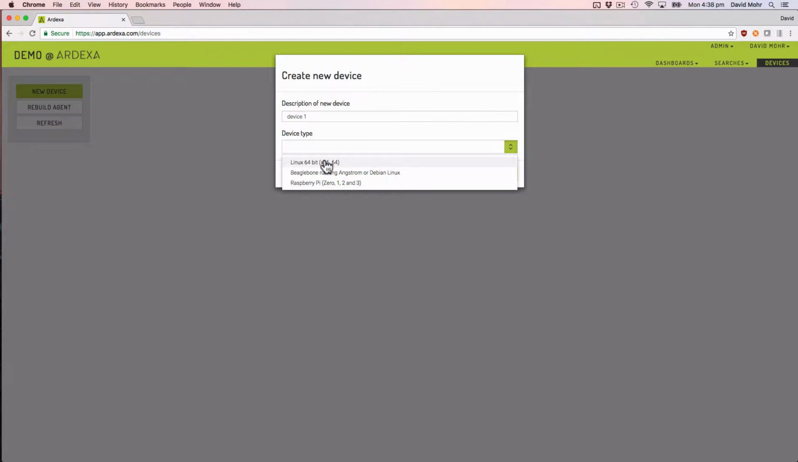For our more technical viewers, this is the target operating system. For today's demo, I'll be using a standard Ubuntu desktop, so I will pick 64-bit Linux. But we also support ARM-based systems such as Raspberry Pis, and a Windows release will be available in the near future.